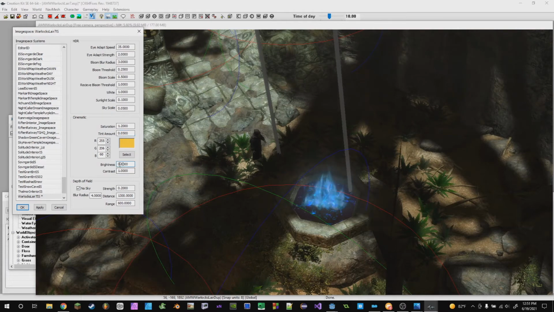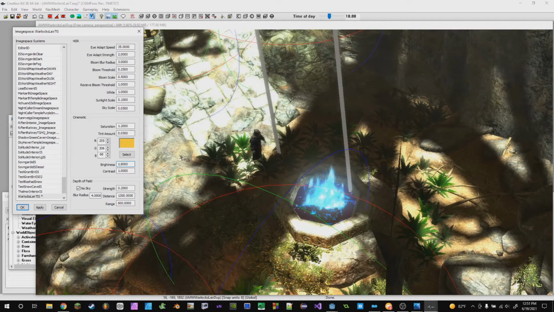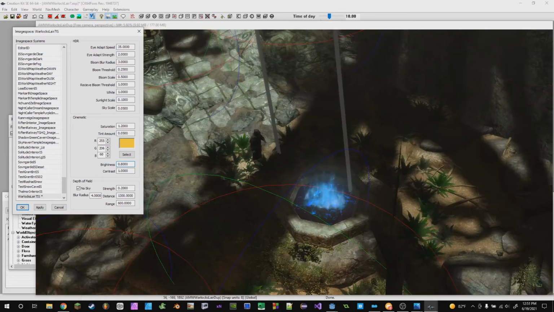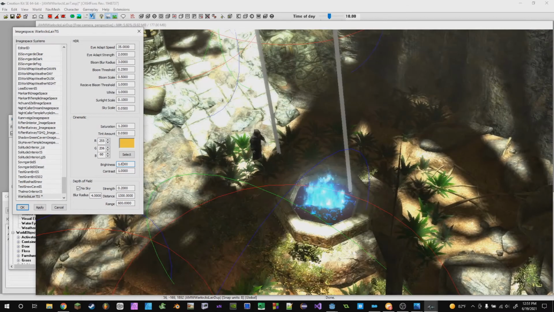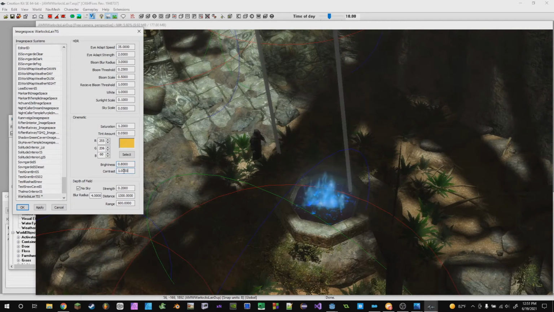Your brightness is again general scene brightness, but this isn't whiteness. This is just overall brightness for all the colors in the scene. You could set it to 1, which is the default, I believe, but I actually like to tone down the brightness just a little bit.